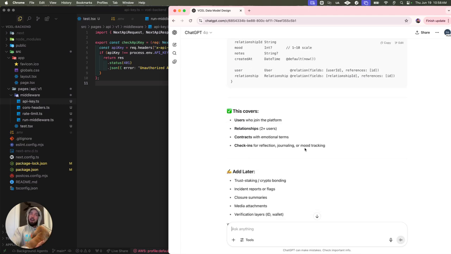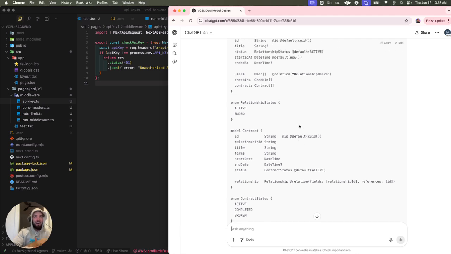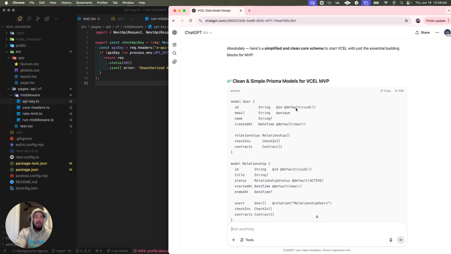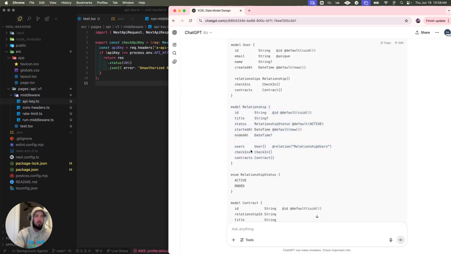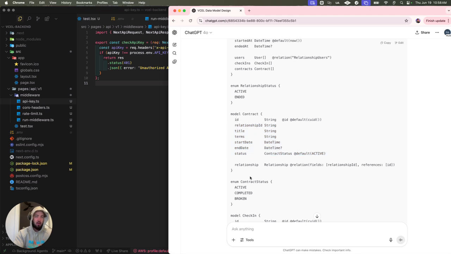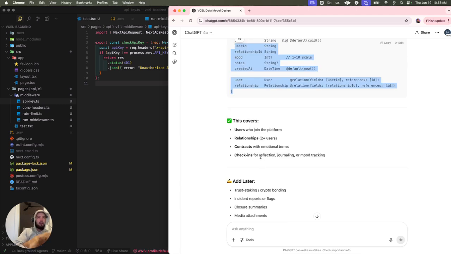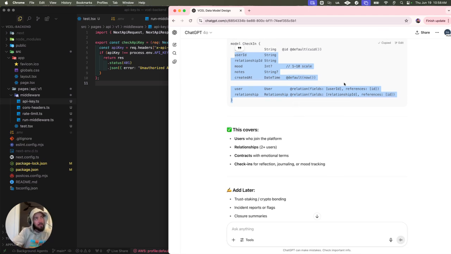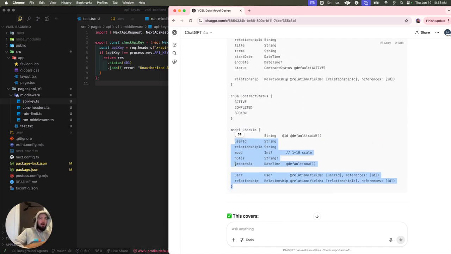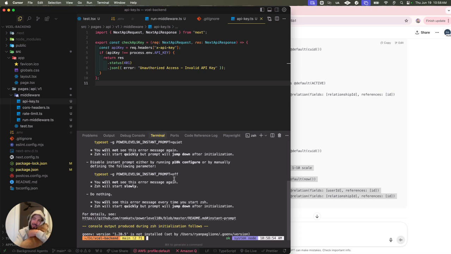Okay, let's start with this basic Prisma model. It looks like we have users, we have relationships, and relationships are going to be between two users, and you have a status of the relationship, and then the contract, the parameters of the relationship, and I'm not sure what the check-in is. I think it's like a memory or something. Okay, cool. All right, yeah, let's start with that. If we get that working well, honestly, that would be a pretty solid instantiated MVP.